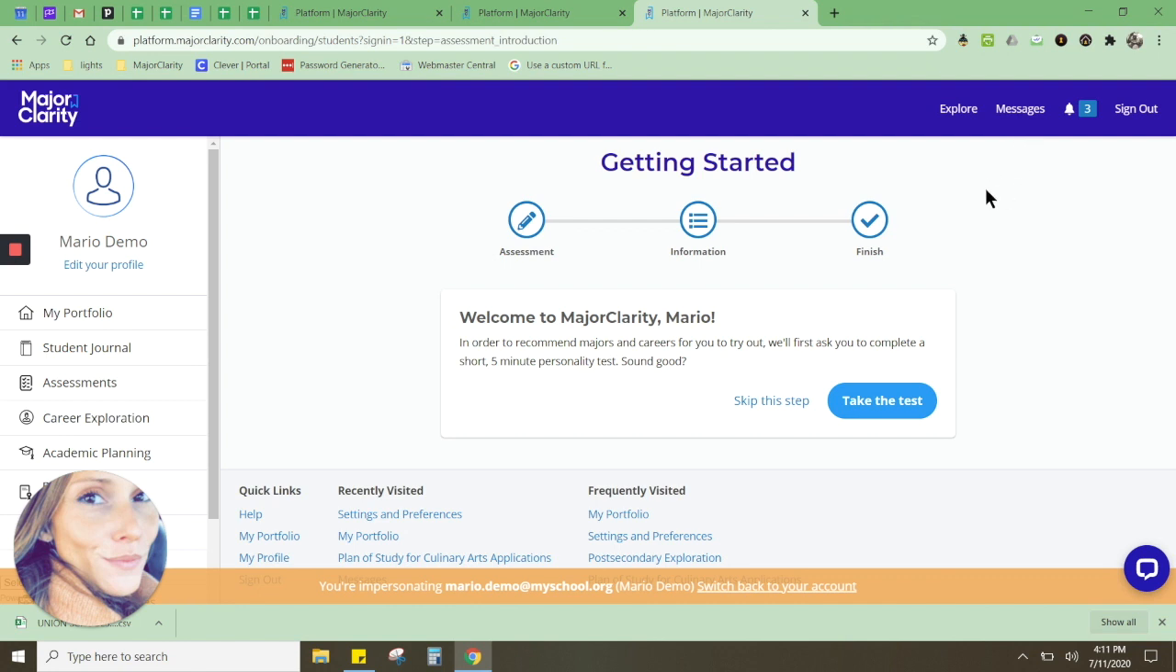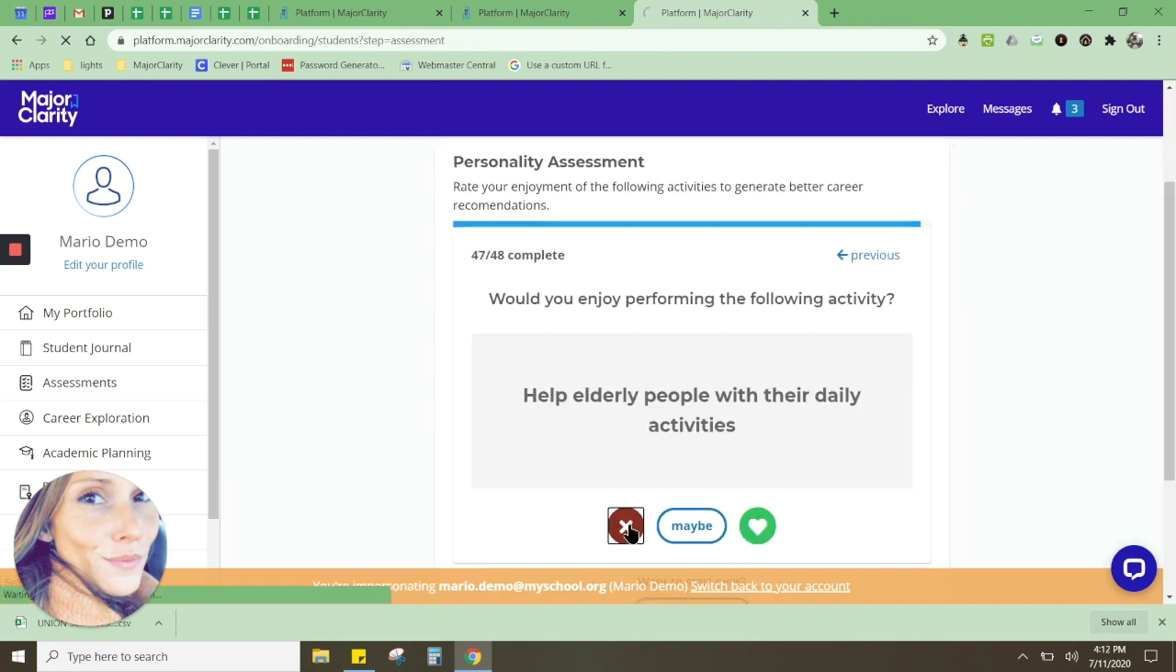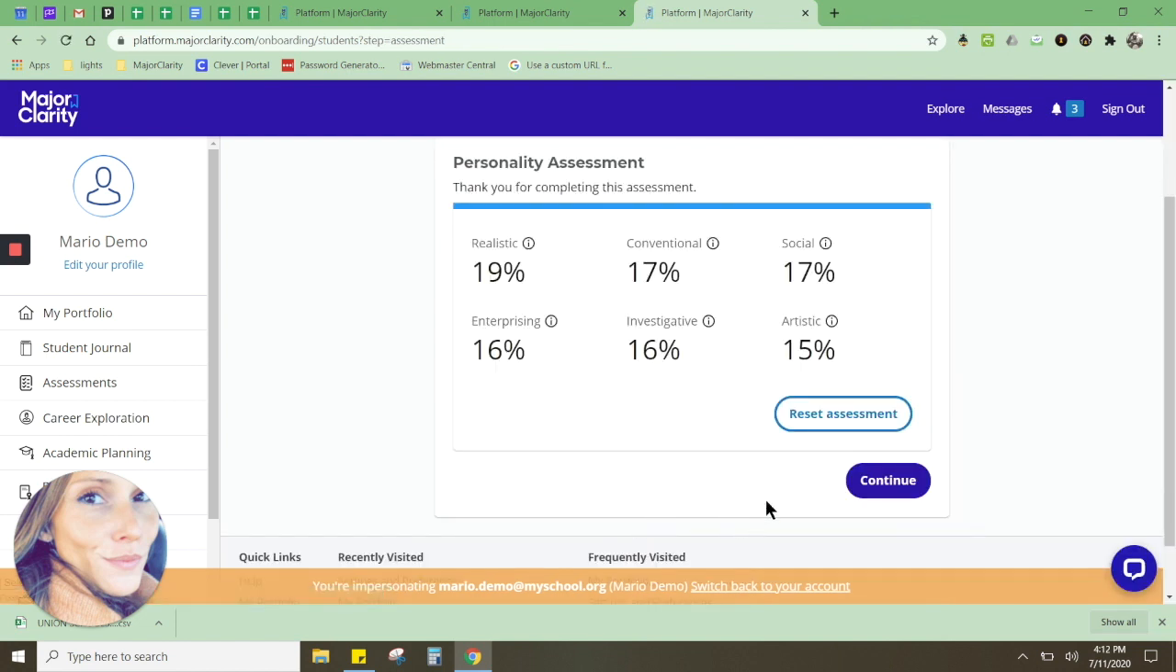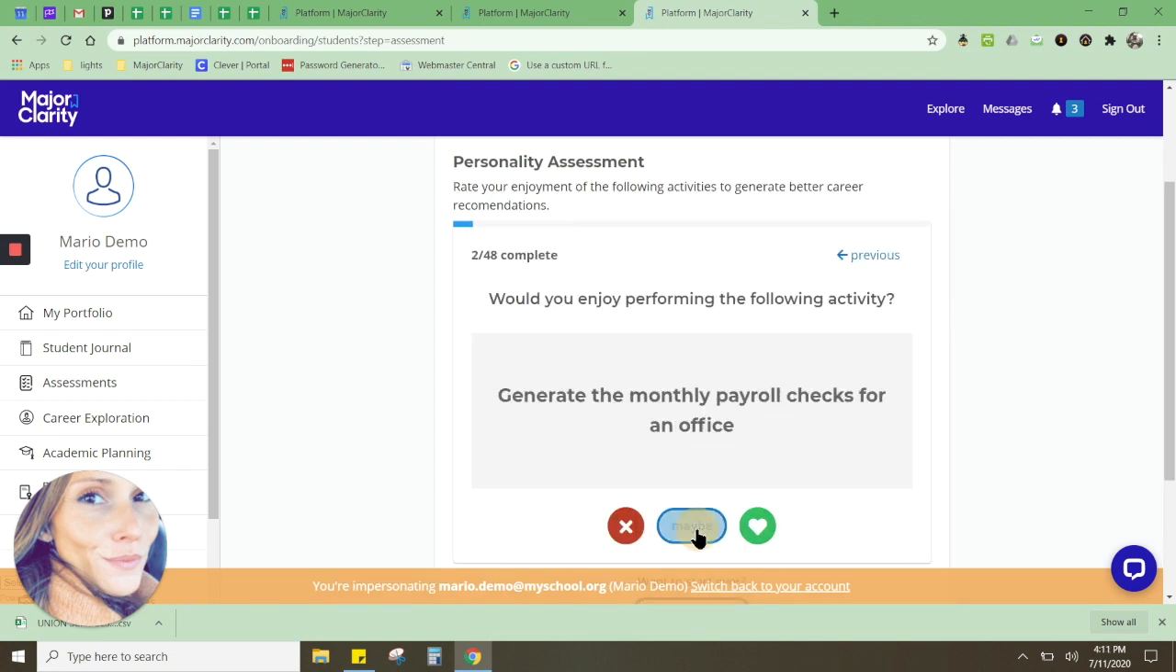Upon the initial login, students will be prompted to take a quick personality test. Once the assessment has been completed, students will see a breakdown of their scores. Our assessment is aligned with the Holland personality codes. The personality assessment allows the platform to determine which career paths to match students with first.